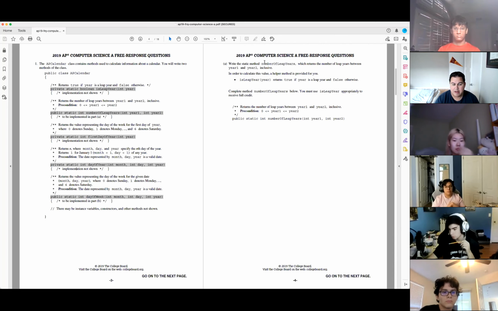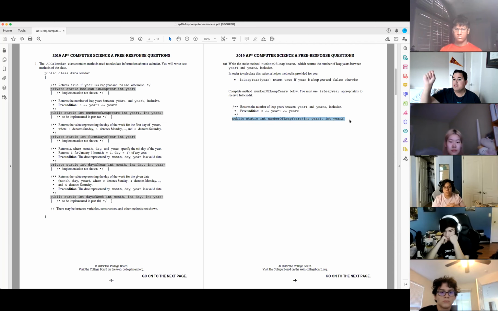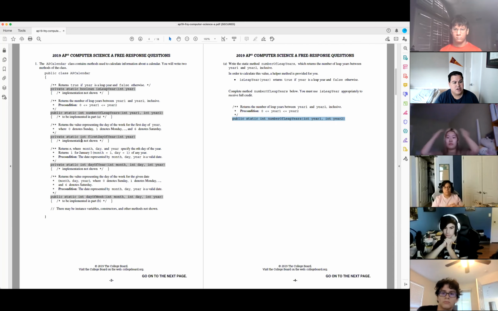So let's go to part A. You are to write a static method. Now, don't worry about the static part. Right here, you are given the entire signature. So the way that you should start off is open curly braces. Write the static method numberOfLeapYears, which returns the number of leap years between year1 and year2. In order to calculate this value, a helper method is provided for you, isLeapYear. Also you have firstDayOfYear, dayOfYear, and dayOfWeek.